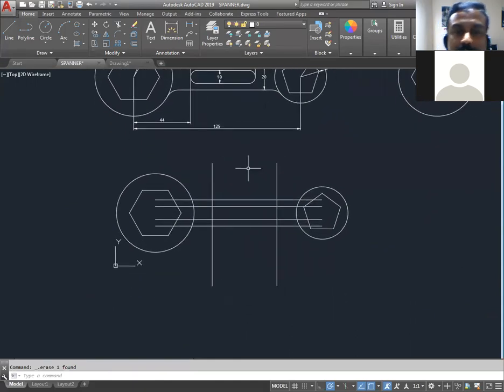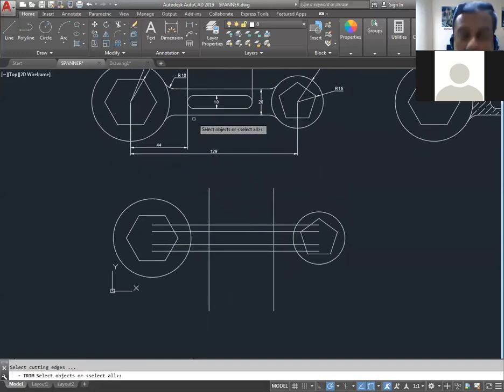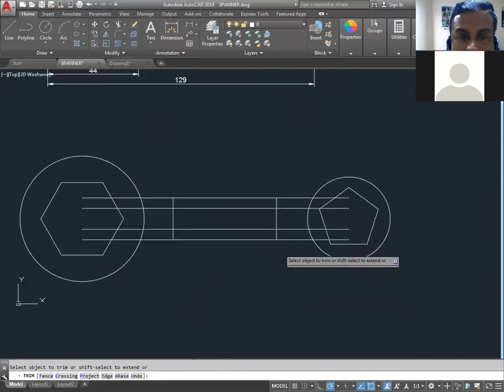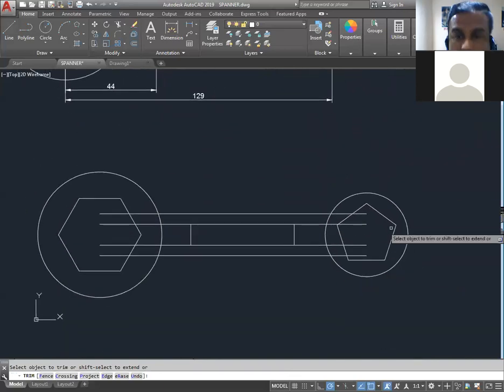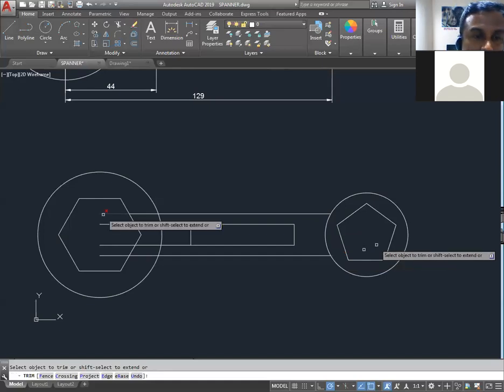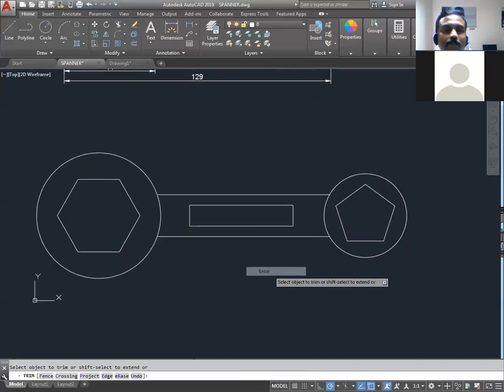Next thing to do is trim the extras. Trim all the extras. So I'll take the trim tool, enter, and I'll trim the extras. We don't want this. We don't want this. Trim it. Then from inside, and from this side as well, trim each one. It's almost done.